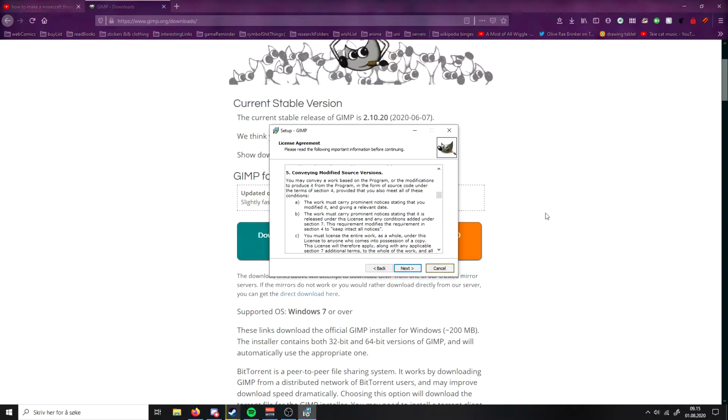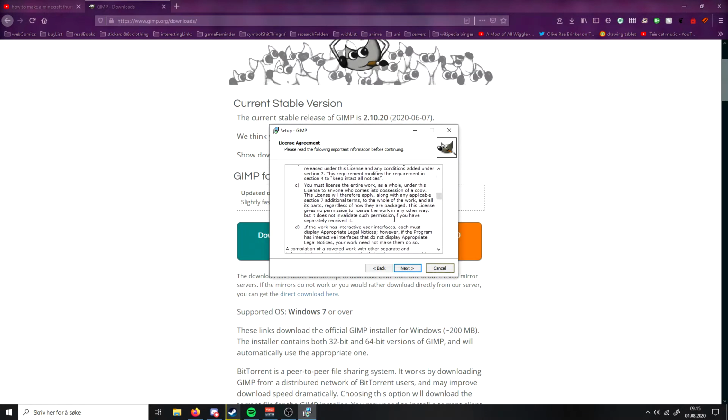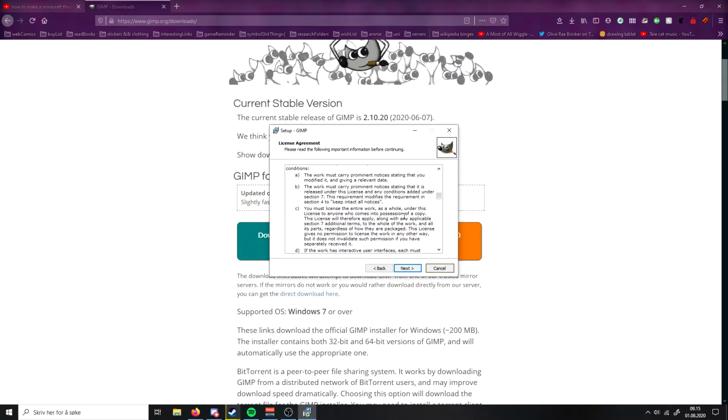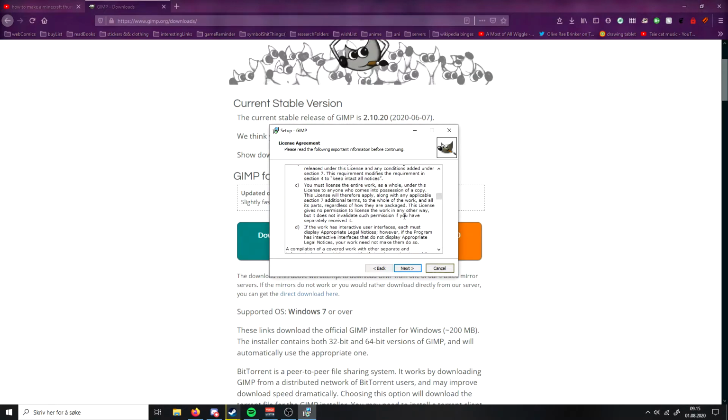5. Conveying modified source versions. You may convey a work based on the program, or the modifications to produce it from the program, in the form of source code under the terms of Section 4, provided that you also meet all of these conditions. A. The work must carry prominent notices stating that you modified it, and giving a relevant date. B. The work must carry prominent notices stating that it is released under this license and any conditions added under Section 7. This requirement modifies the requirement in Section 4 to keep intact all notices.